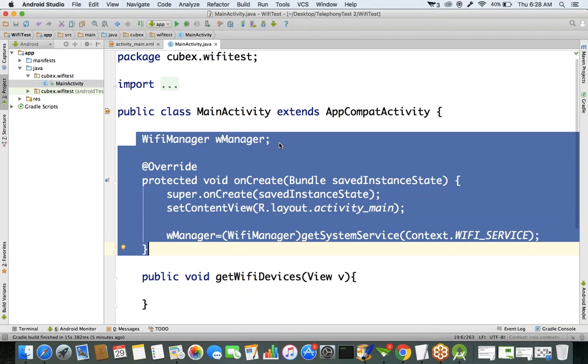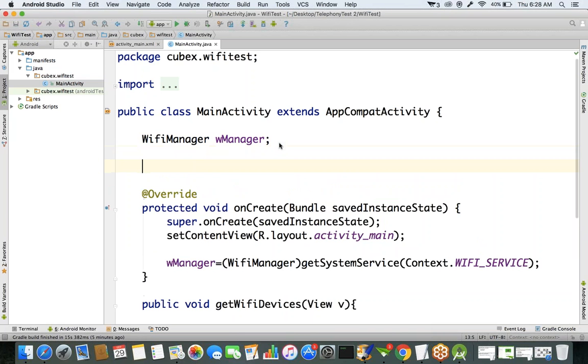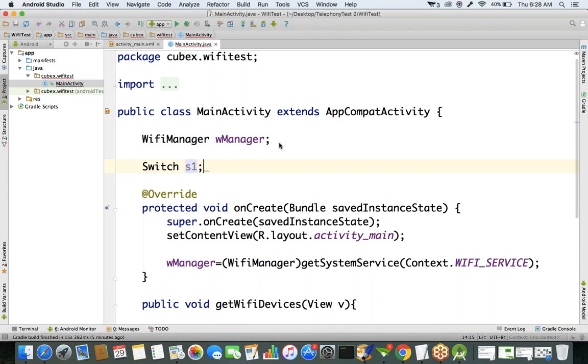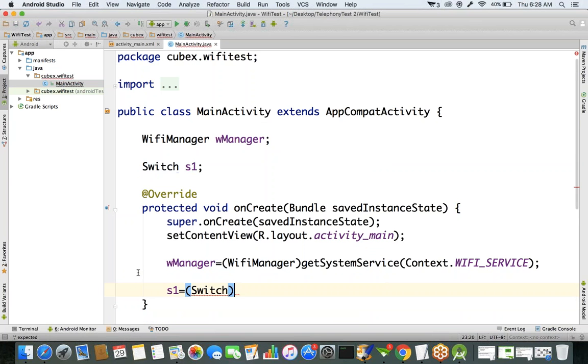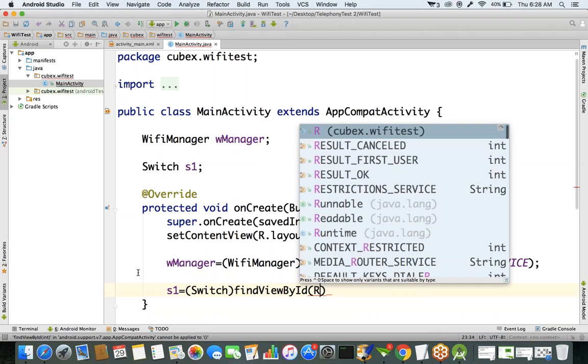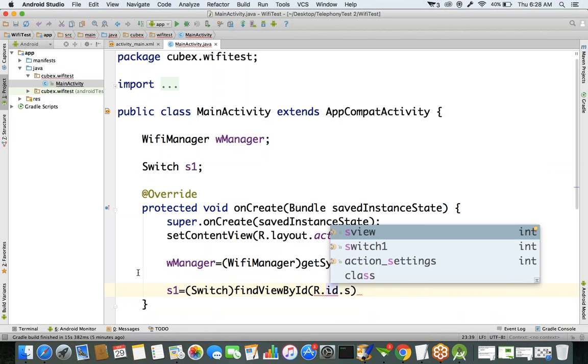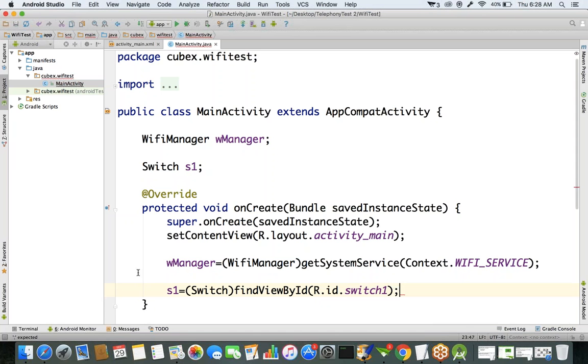Next, in the XML file, we created a UI component called a switch button. Let's get that and initialize the switch button component here with R.id.switchbutton.